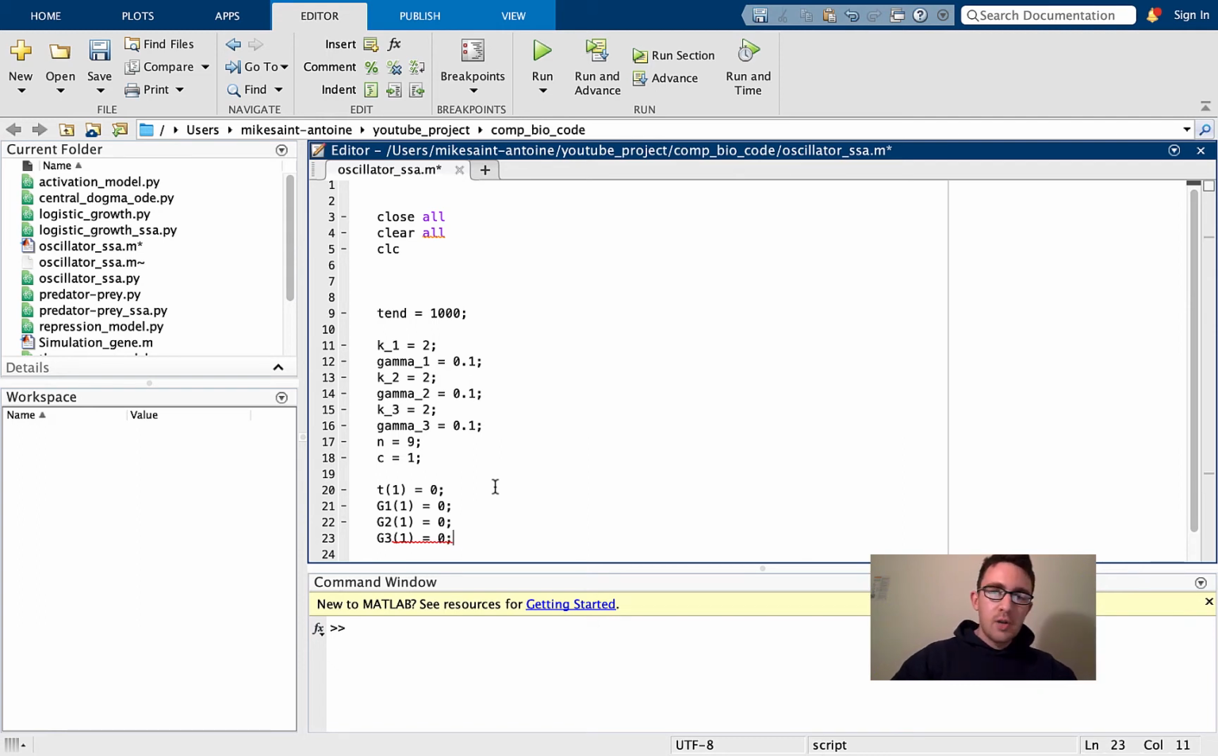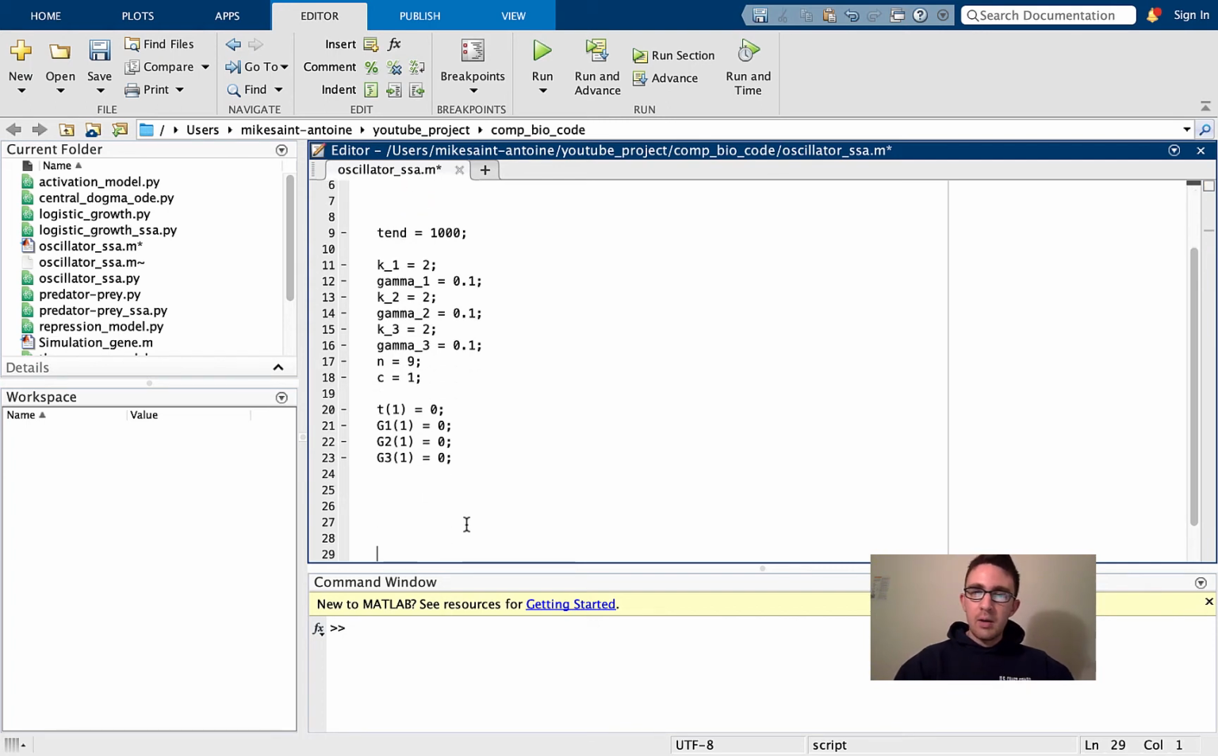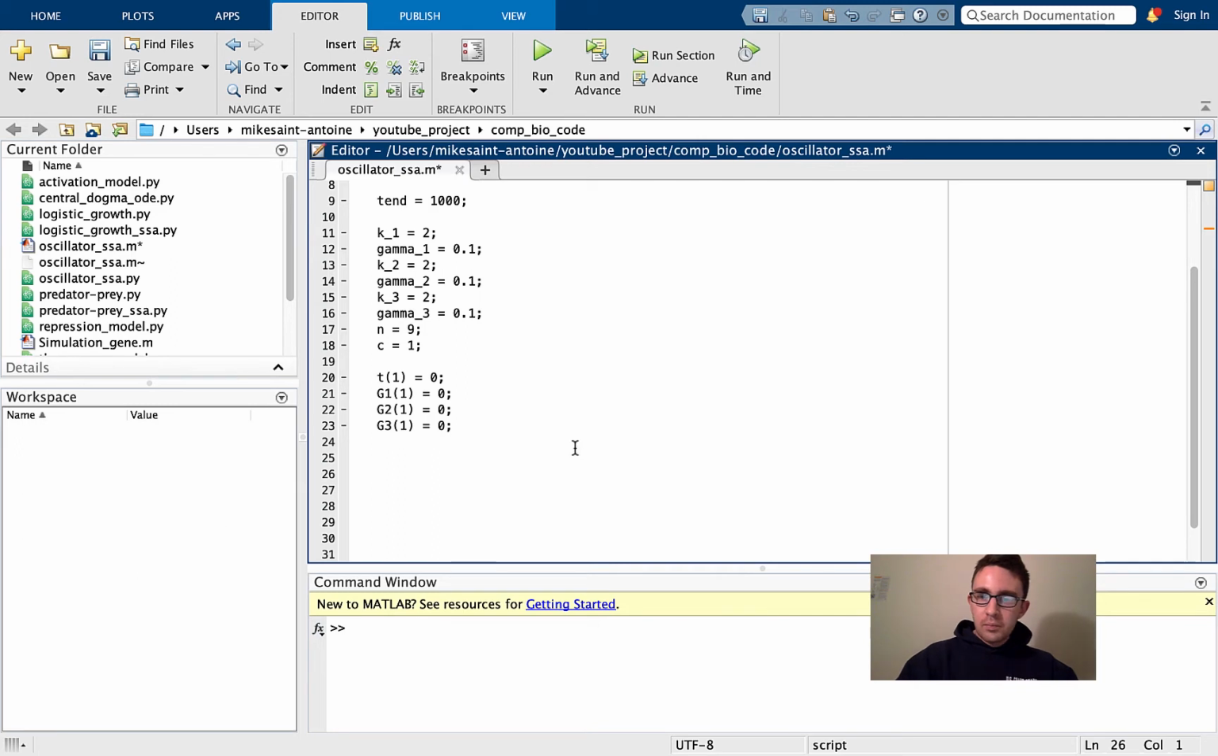And again, I encourage you to play around with this. For the time one, I guess time kind of has to start at 0, but I encourage you to play around with different starting points for the genes and see what happens. Okay, and then we're going to have a counter variable i, starting at 1, to use for calling indices in the arrays.